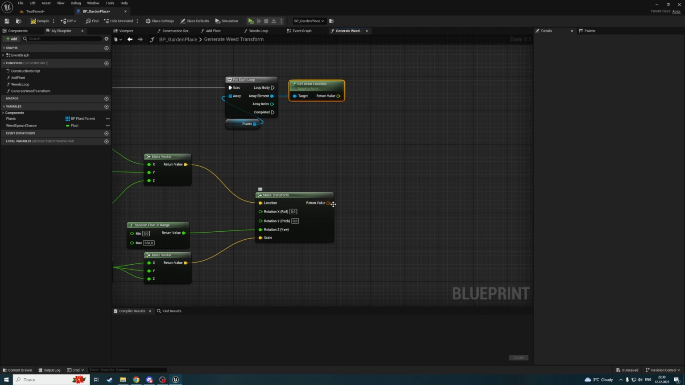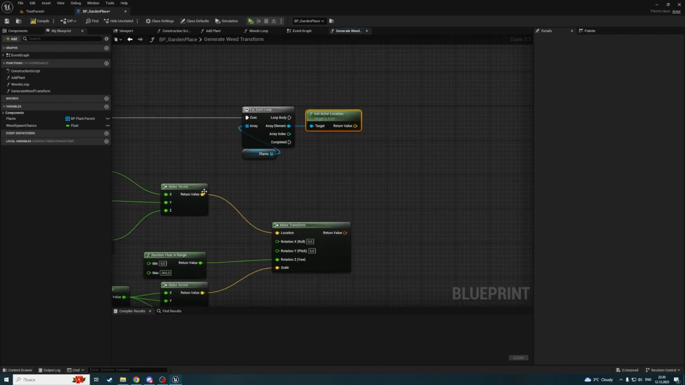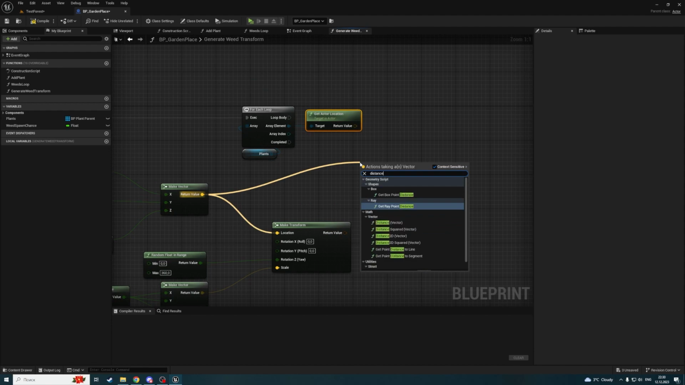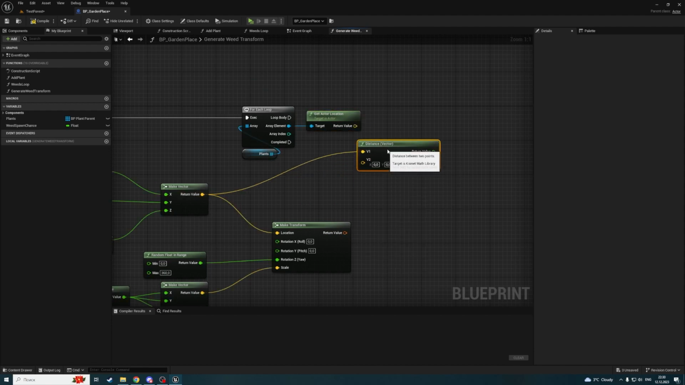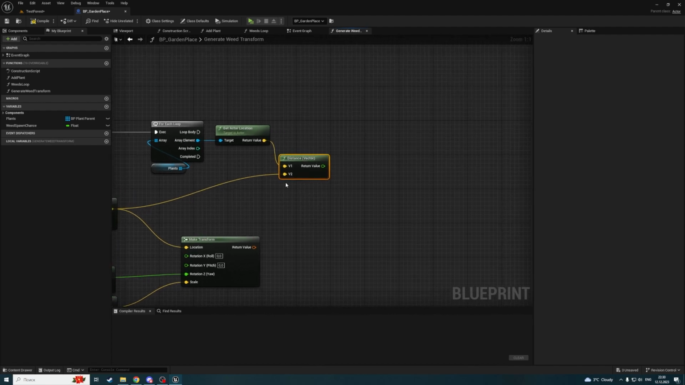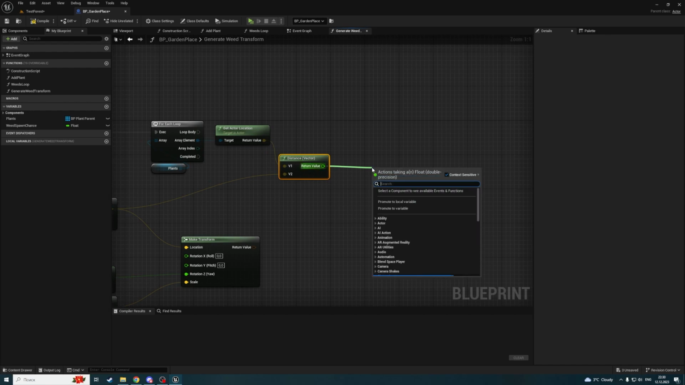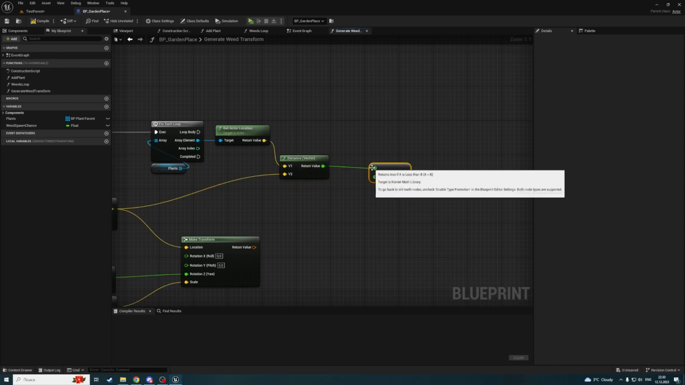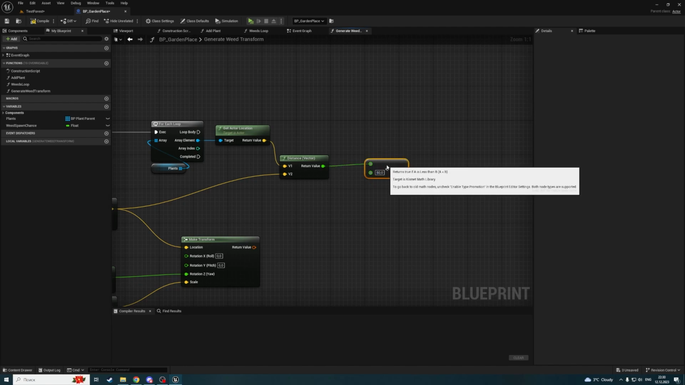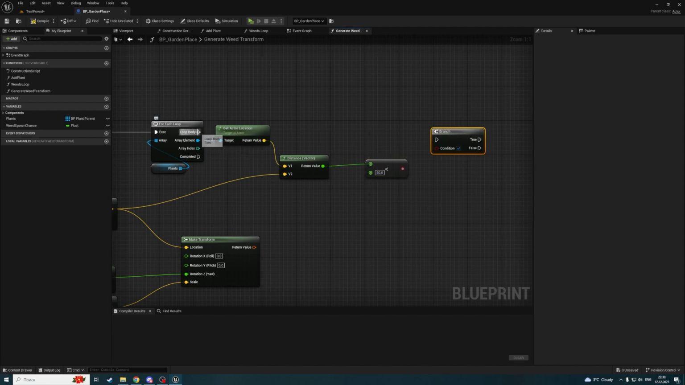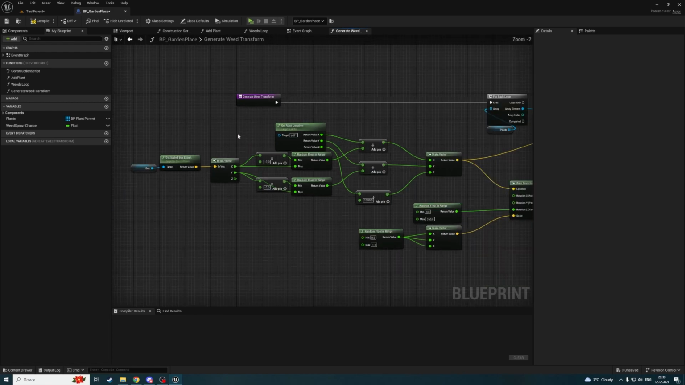And here we're gonna check the distance from a place where a weed is gonna be located. Here it is, here is the distance. And now if the distance is, for example, less than, I don't know, maybe 50, if it is less than 50, then we should regenerate a location.